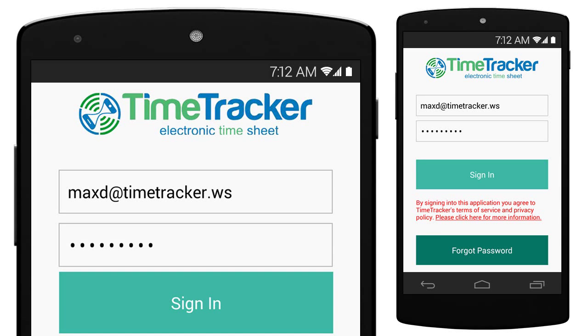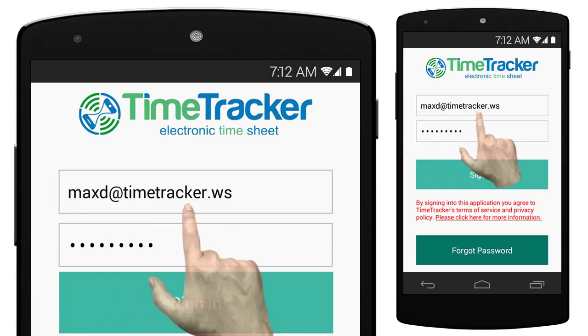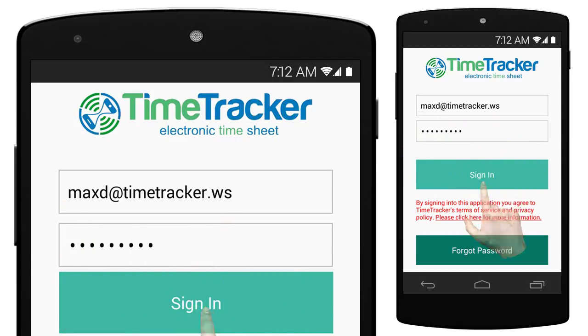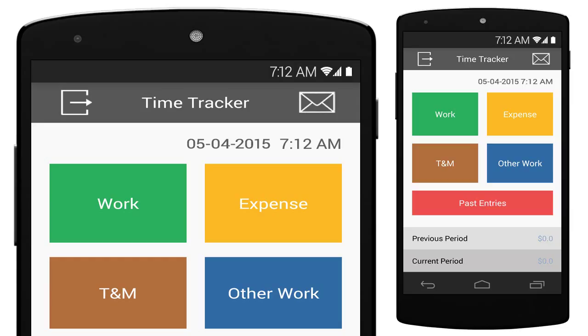Here we are in the Time Tracker app login screen. I'm going to log in as employee Max Doe and click Sign In. We are going to make some purposeful work entry mistakes to show how you can get the different error codes.